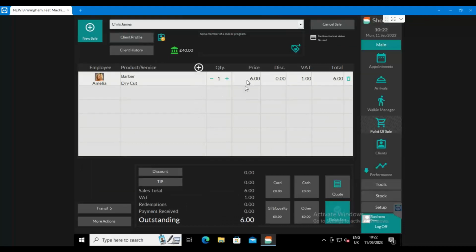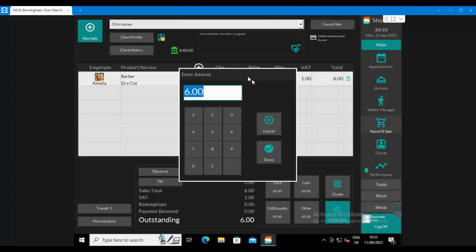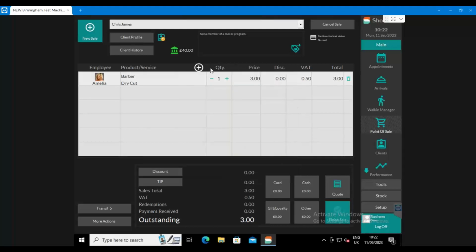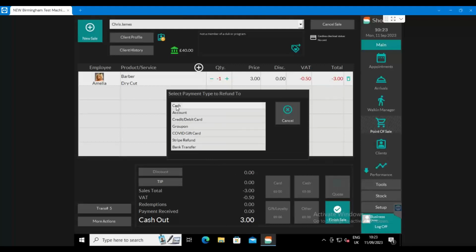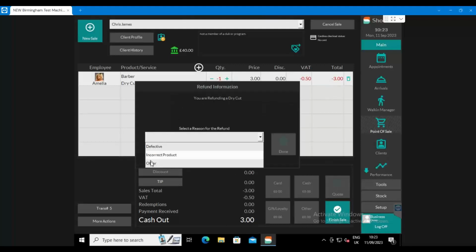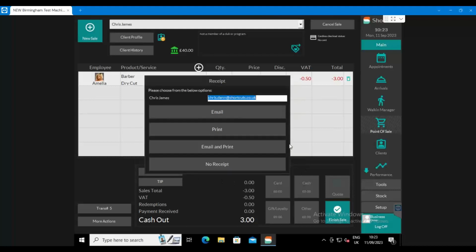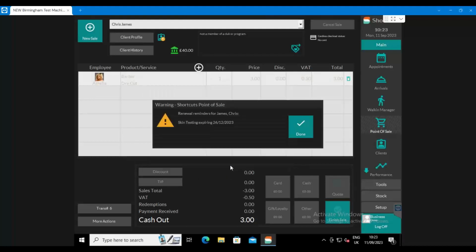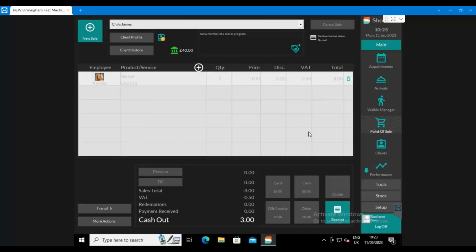We're now going to change the price because again, we don't want to perform a full refund. We only want to do a partial refund. So we're going to just refund £3 here. But of course, this at the moment would just be a normal transaction. So if we click the minus button just here, this is now going to be cash out. So this is going to be a refund, and exactly the same as before. We just click finish sale and then just choose the payment type and the reason why, and then we click done. And of course, exactly the same as before, we can choose the receipt option just there.